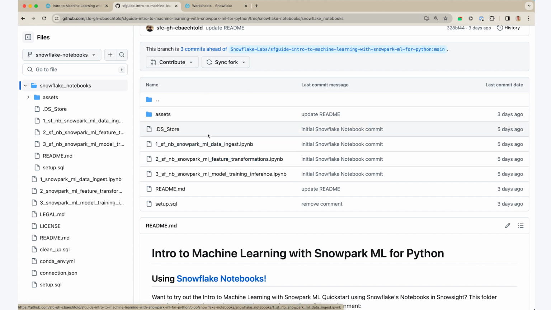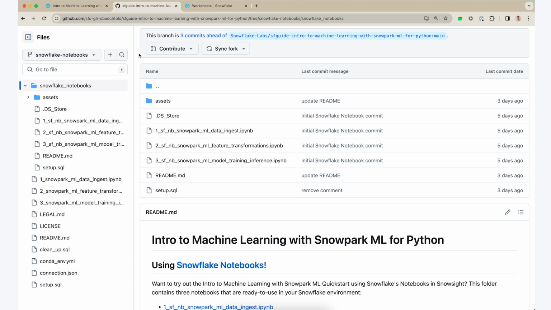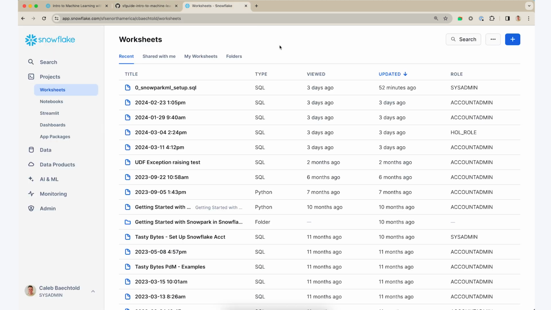So you want to go ahead and clone down this repo to your local machine because we're going to ultimately create notebooks from these .ipynb files. Once you have that, I'm going to go ahead and log into Snowflake, which brings me to the worksheets page of the Snowsight user interface. This is most people's landing page. You could land on the search or something like that, but you'll probably end up on the worksheets page.